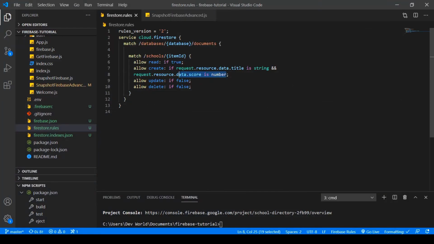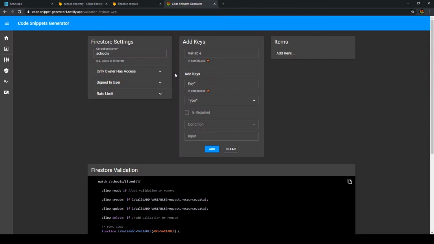Of course, this is very, very cumbersome to do it this way, because if you can imagine, if you have an object with many, many keys, you have to write a ton of those expressions. So that's why in the next video, I'm going to show you how to use this tool I made to make that way, way easier. But now for the basics, let's just look at 2 other rules.